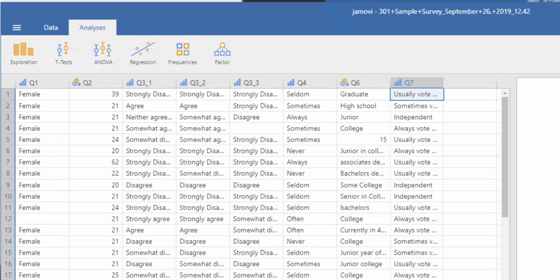So here are your responses. You've got gender and age, some answers to questions about specific newspapers in question 3. Question 4 and question 7 are pretty much the heart of this survey, where you're looking at how frequently someone reads the newspaper versus whether they're a Democrat or a Republican voter or somewhere in between.